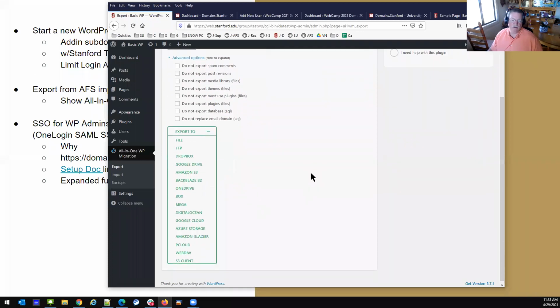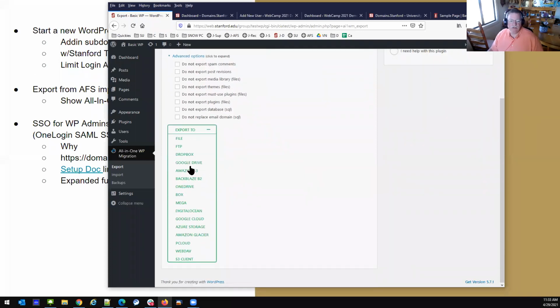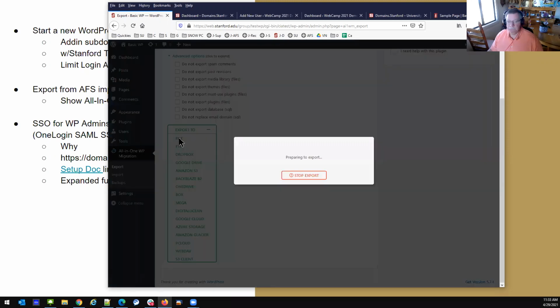So then you pick where to export it to. I would love to export it to Google Drive, but here again, that's a paid version of this plugin. So we're going to use the free version, which is to file. This actually runs really quick most of the time. I think it took a minute and a half or something like that the last time to run.